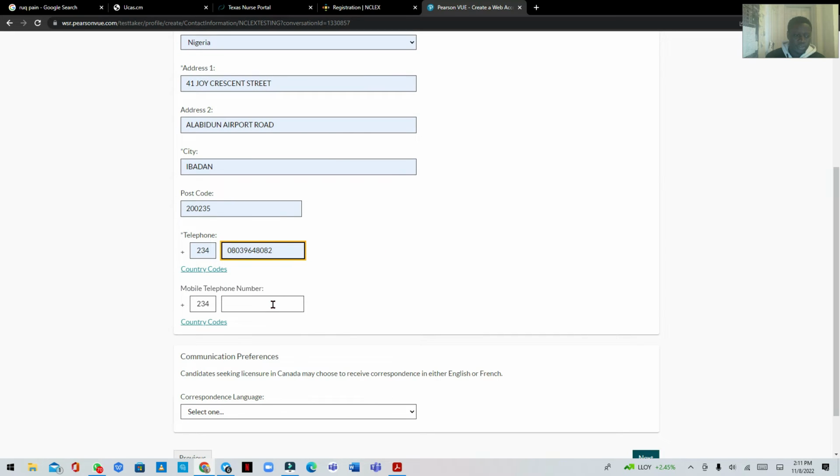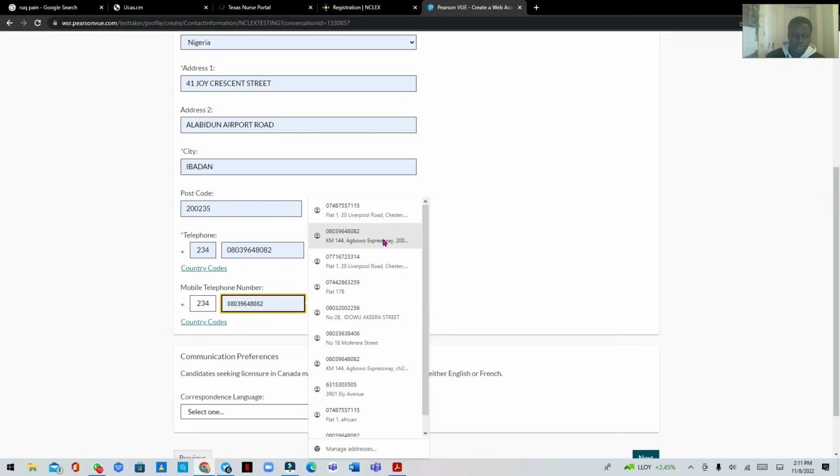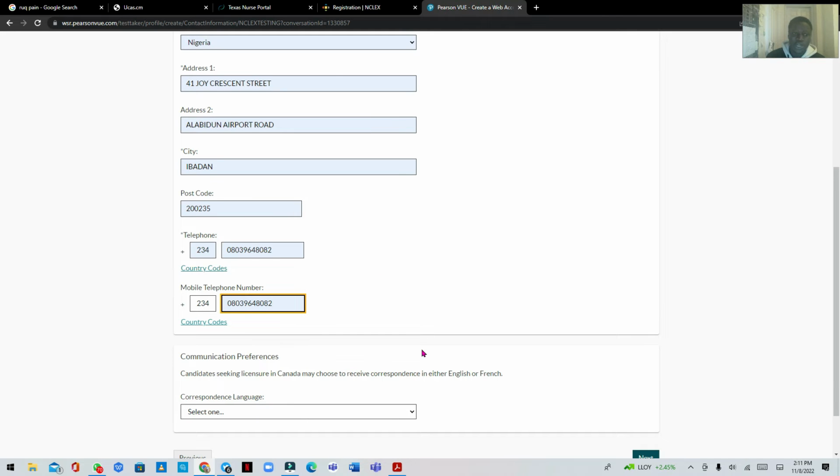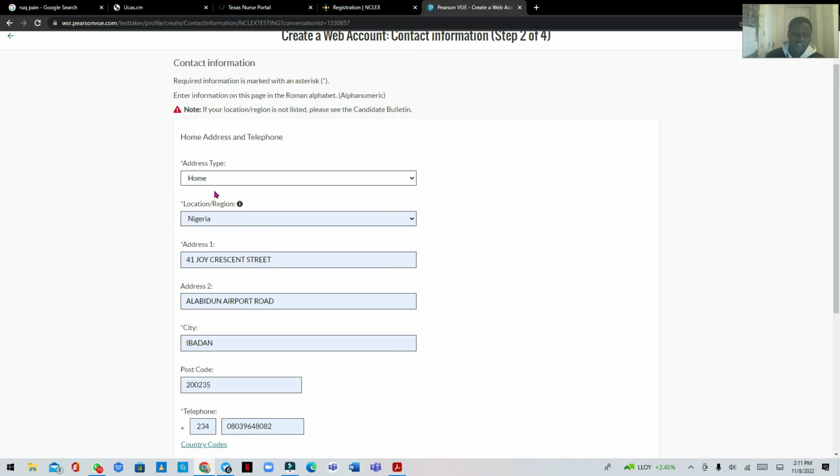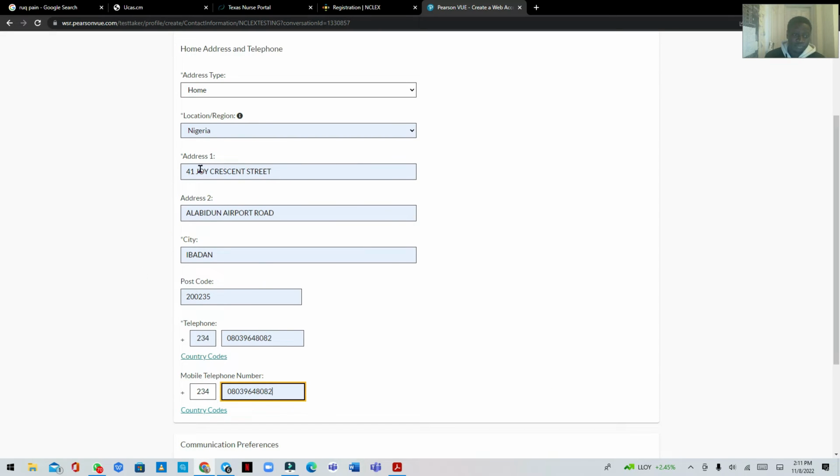And put in the phone number. You'll be using this particular phone number. If you have any other phone number, you could just put it, but if you don't have, you just leave it. So I've put the home address. Location is Nigeria. The first line of address is 41 Joy Crescent. Second line of address, the city is Ibadan.